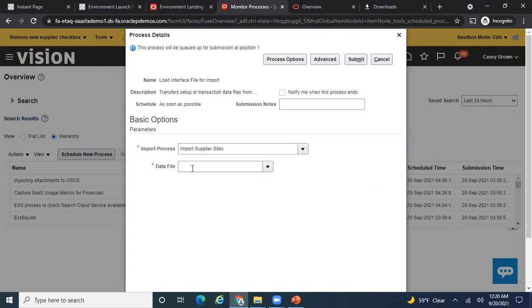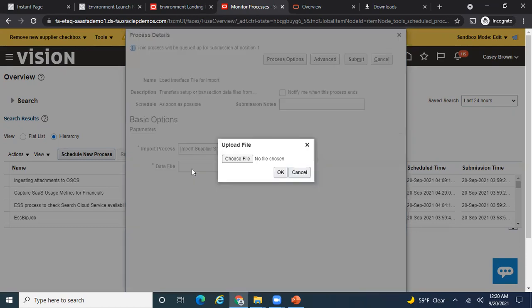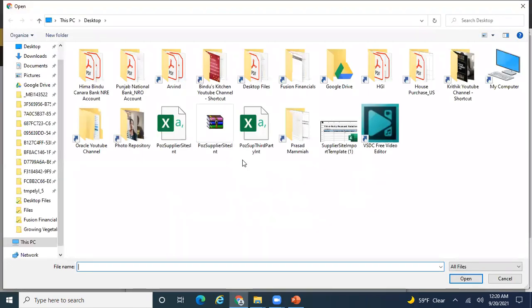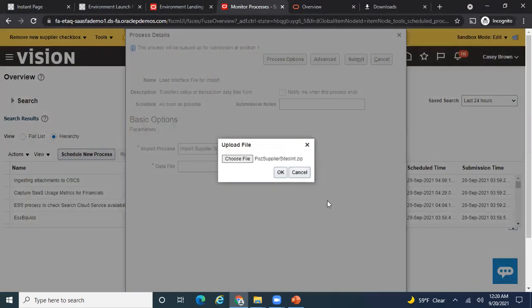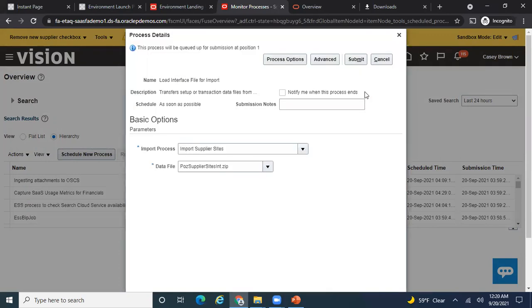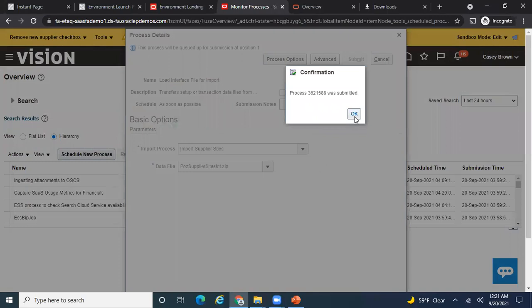Upload new file. Remember, as I mentioned earlier, we should be picking up only the zip file, even though system has generated the CSV file. So this is our POZ supplier sites. So that's our zip file. So once this particular program is completed, the data would be pushed to your interface table. Wait for this job to be completed.